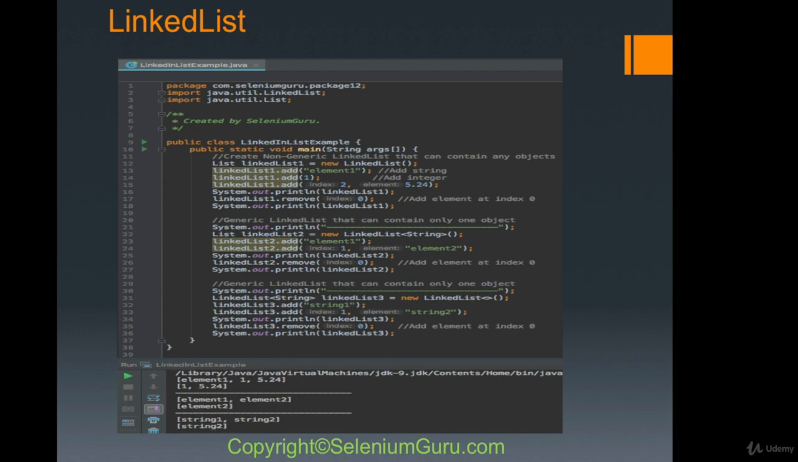Again, linked list and array list are almost similar, right? The only difference is when you create a linked list, Java has to do the operations, right? You add, remove. They actually have to traverse throughout the list. That's why linked list is a little slower compared to array list.